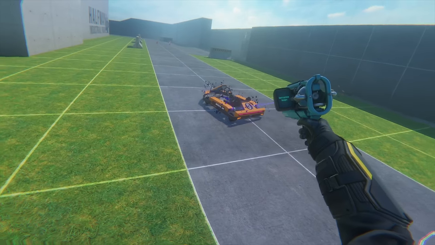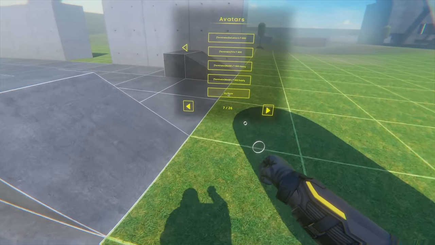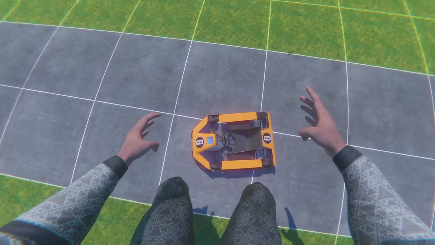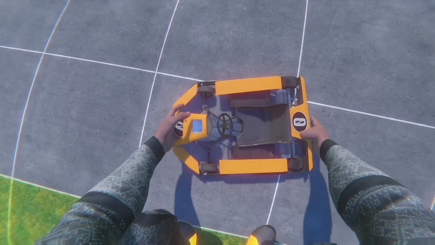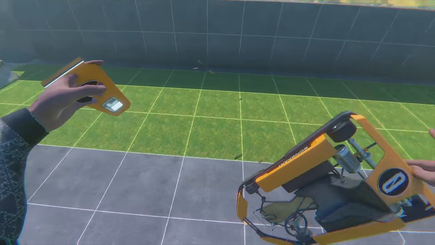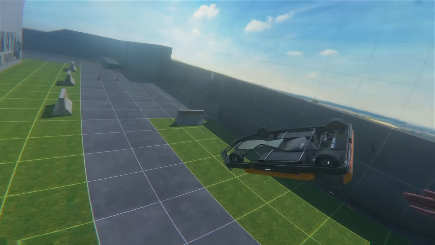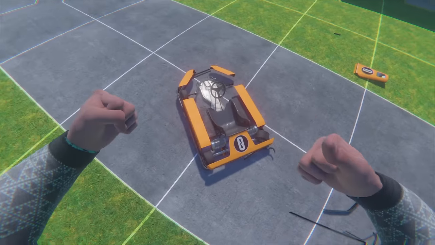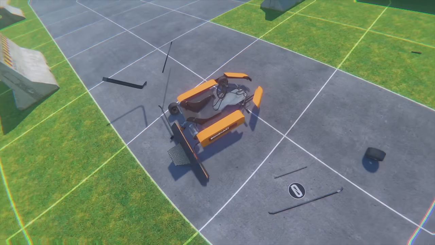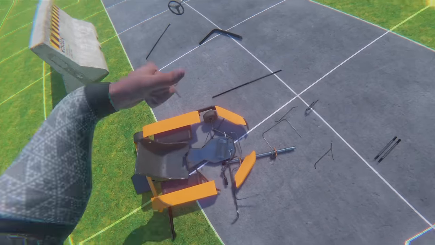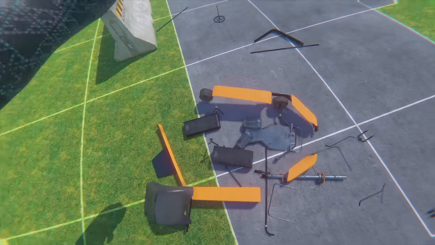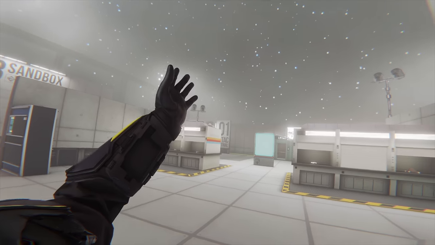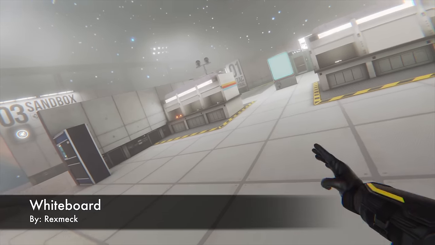Let's make another one, and then I need to become big food. Here we go. So now I'm a big boy, so we can just pick this up like so. Oh my god, I just ripped half of it off, and then we can just chuck it. That's great. This is so cool. Punch. You can't go anywhere. This is so cool. Destructible go-karts. This is a must-have. Moving on, we have the Whiteboard by Rexmeck.